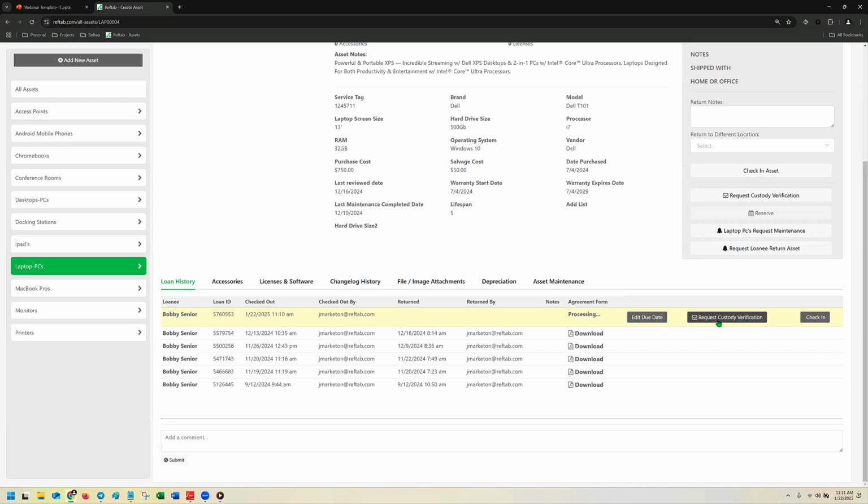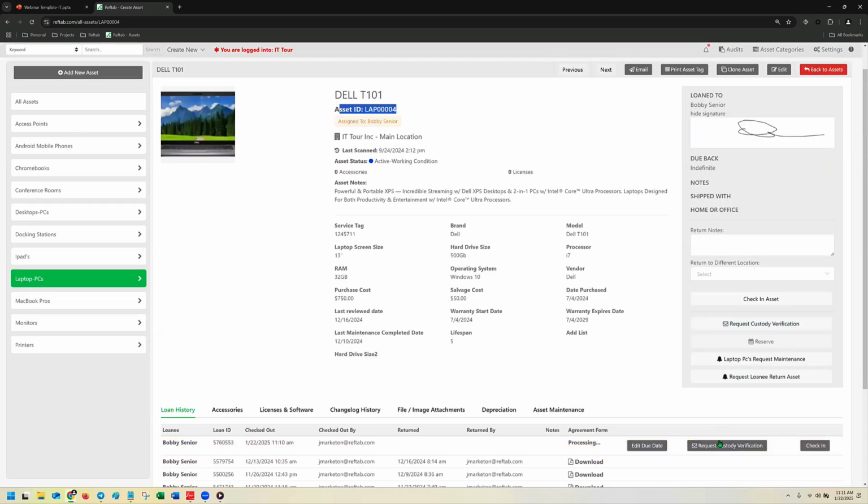Another great feature that we have available here at Reftab is something called request custody verification. Basically, this allows us to send an email to the loanee asking them for two things. One, what is the condition of the asset, but more importantly, if they have that asset as well. A couple of great features with that. So let's go through that together.